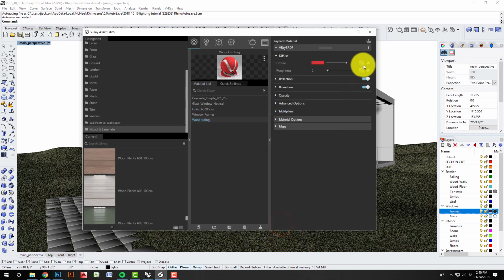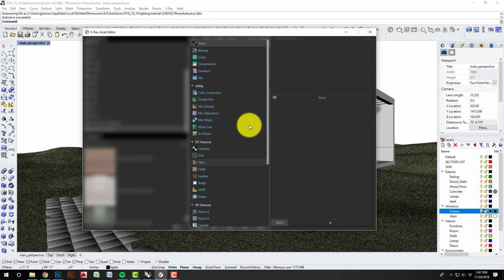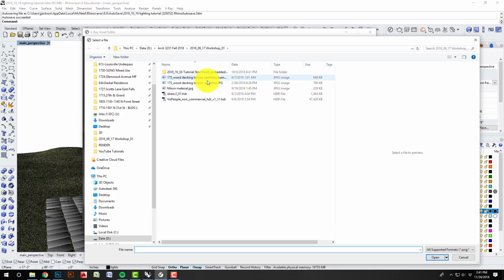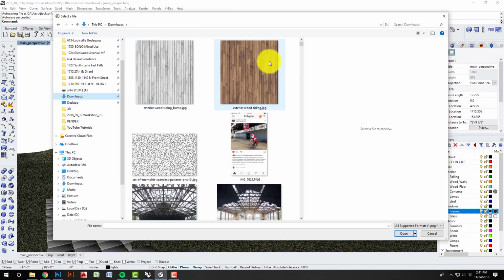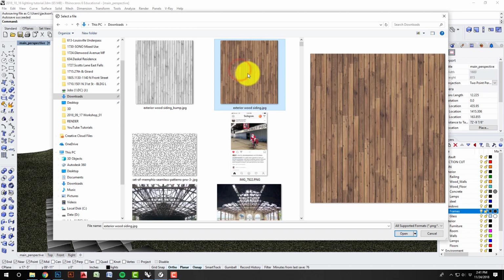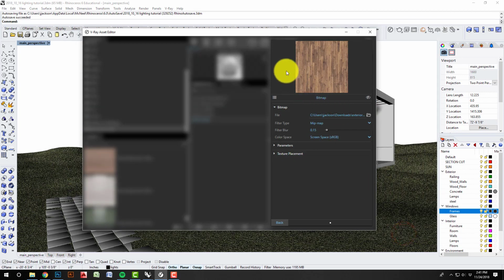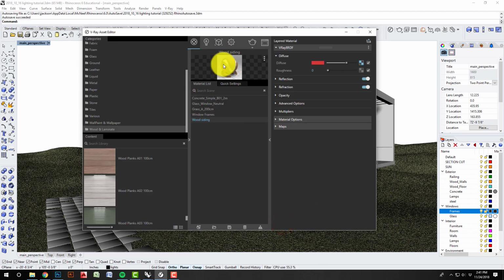All I need to do is click on this little four square icon to the right. Once I click that, it brings me in here with all these different types of presets. But all we're concerned with is adding a bitmap, meaning we're adding an external JPEG that we've created. So I will grab that exterior wood siding that I made and click open. You should see it here. It comes in. I'll click back. My material updates here as well. I can see it now has this wood setting in here.